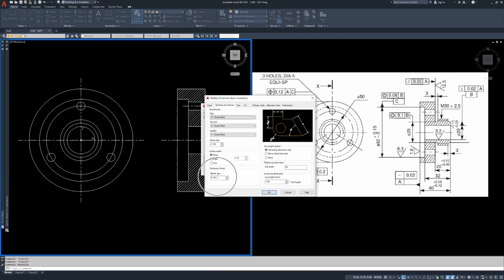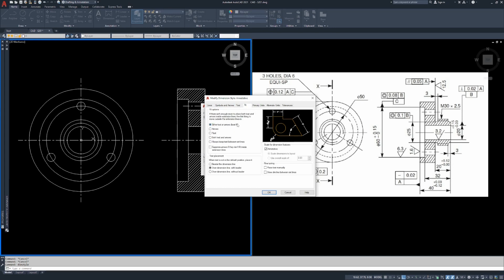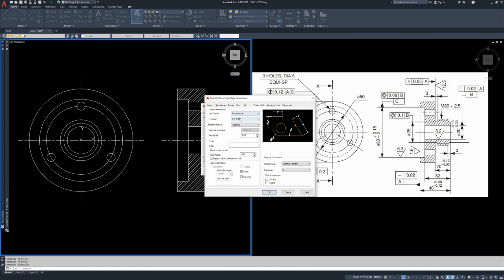Break size at 1/8 of an inch is fine. Jog angle of 45 is fine. Fit either text or arrows best fit, over dimension line with leader. Let's just leave that alone too. We're not even going to go crazy with this. Primary units architectural, let's change that to decimal. And we're going to change our precision to hundredths place. And that's it. Let's click OK.